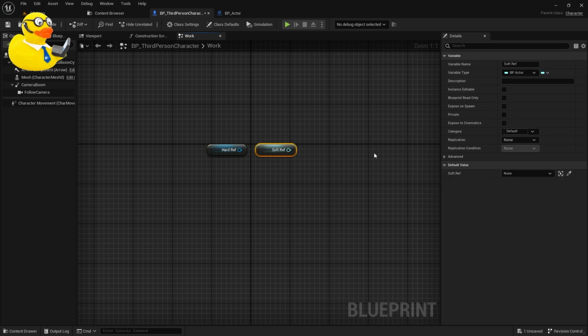Everything that makes a hard reference and soft reference different happens on the back end, which is why it's kind of confusing to talk about and requires a little bit more technical knowledge to understand exactly what's happening. I'm going to try to make it as simple as I can to explain.